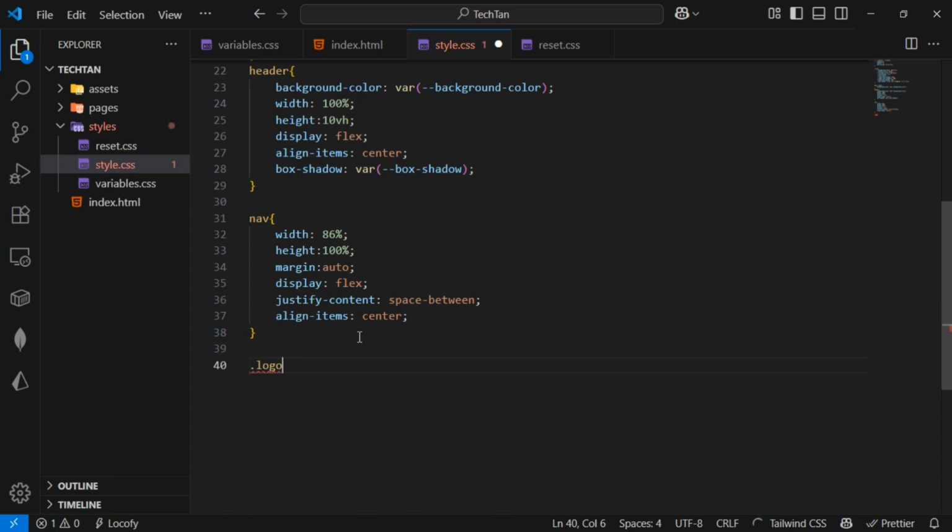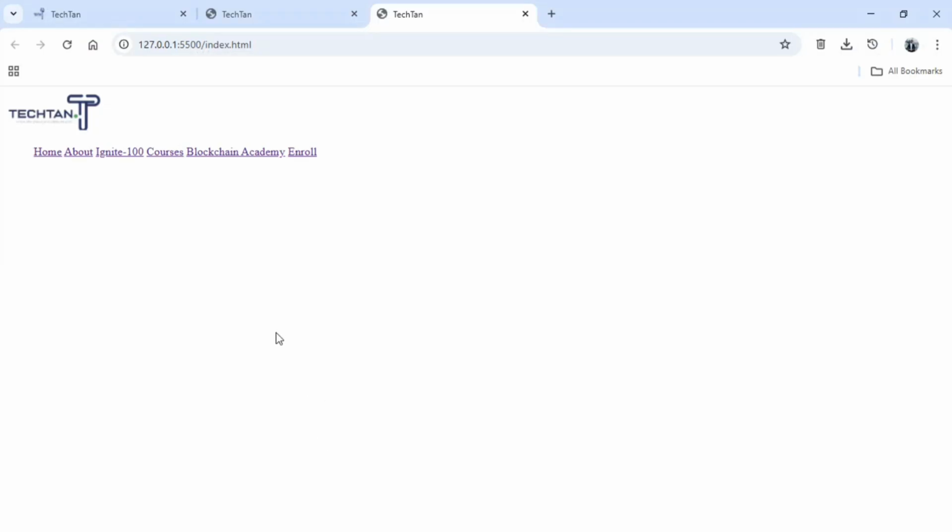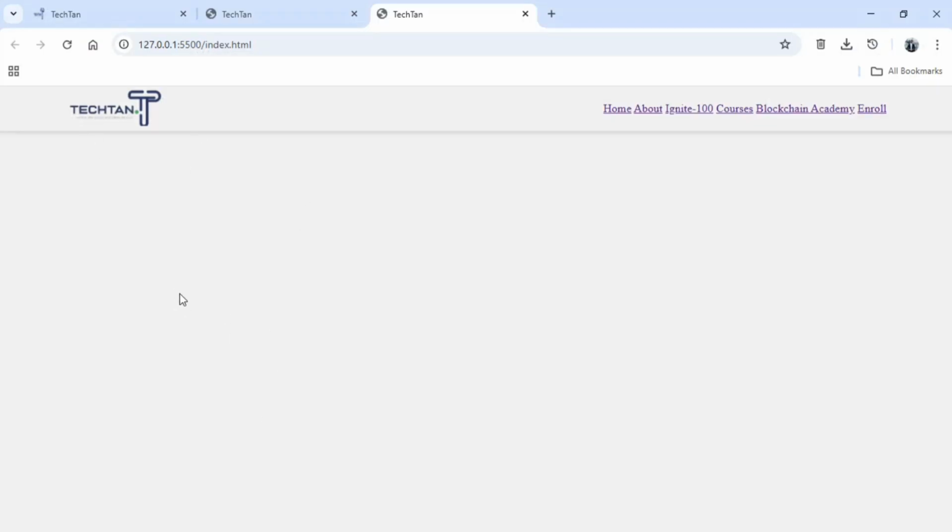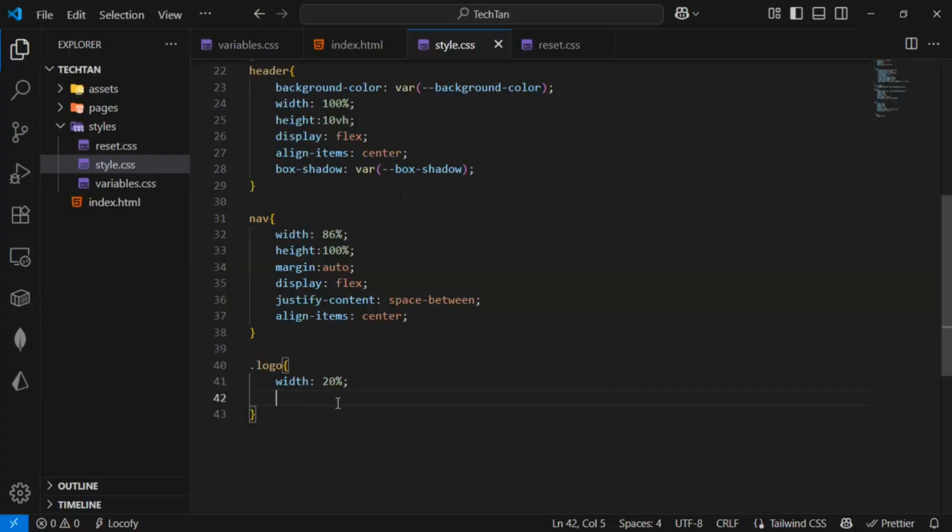So the logo, we are going to give it a width. We are going to give our logo a width of 20%, and right here I think 20% is okay for it. So let's go ahead and see how that goes. Let's check it out. All right, so we gave it a width, and let's go ahead and style our logo image.